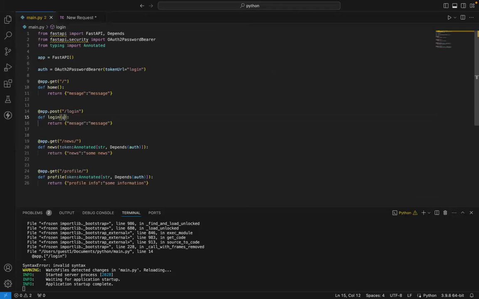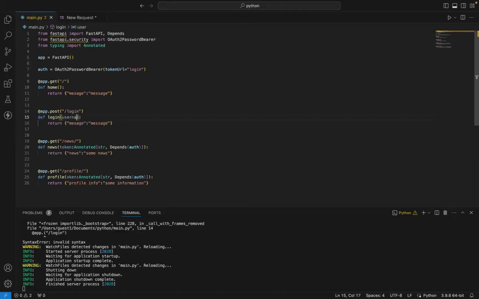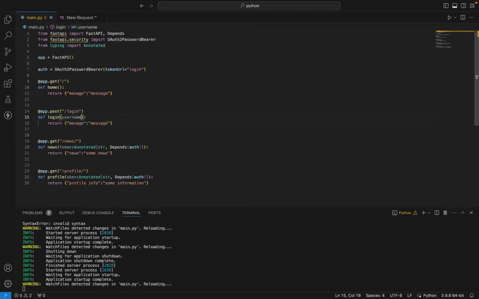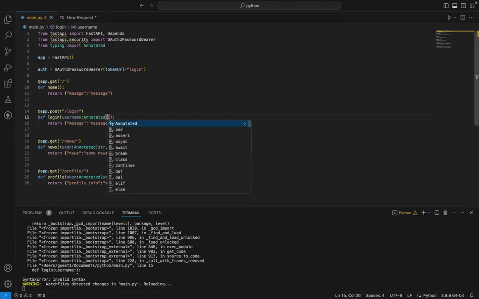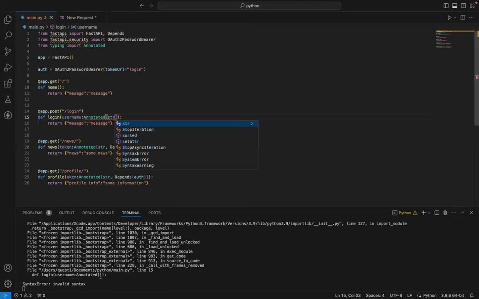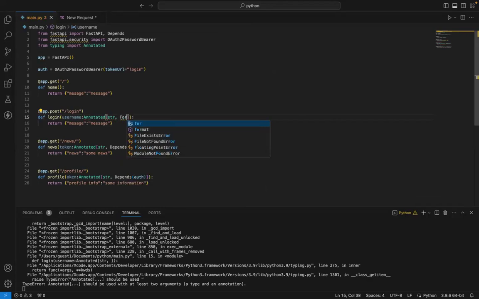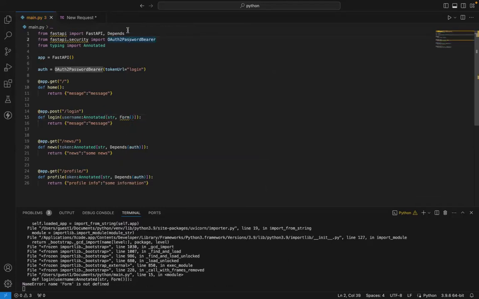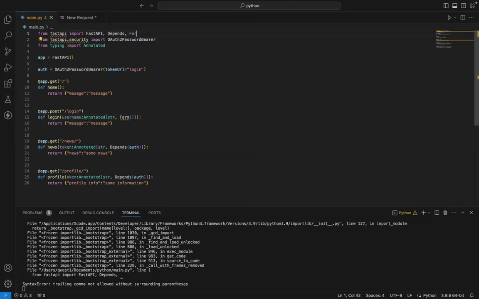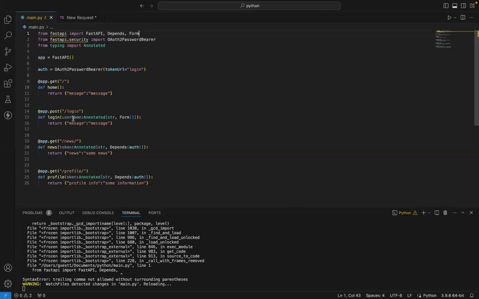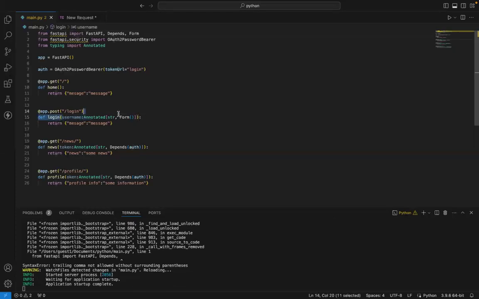So I could come here and say that I'm expecting your username, and this username should be a form data. So in that case, I'll use what they annotate again. And then I will say I'm expecting a string, and then I'm expecting this to be a form as well. So we import form right up there. Same thing, I'll do the same thing for password.